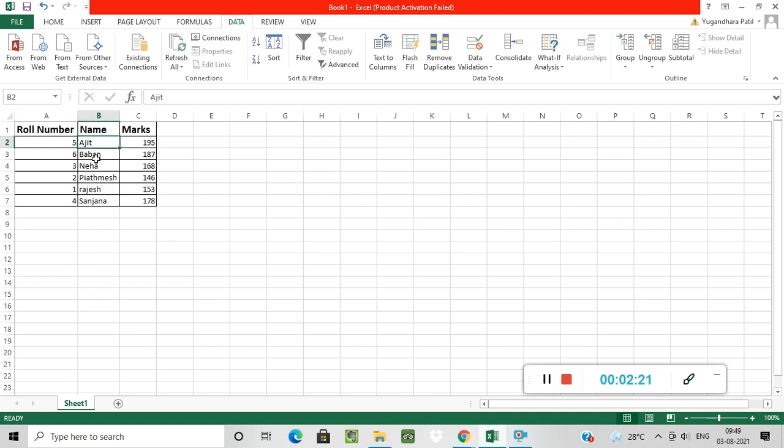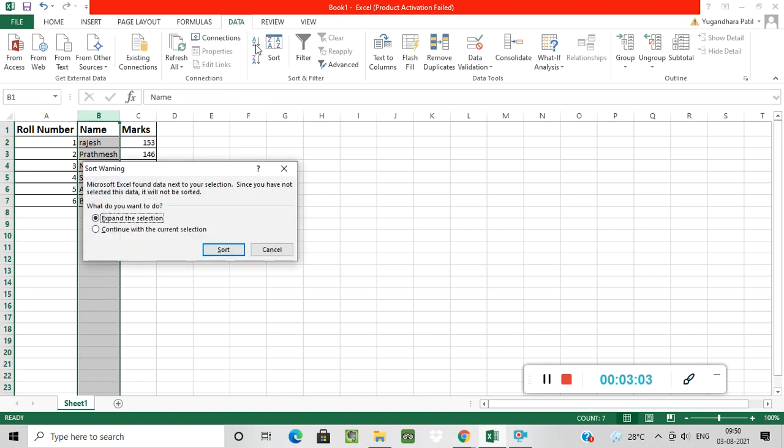See here, Ajit, Baban, Neha, Prathamesh. Sorry, the spelling is wrong over here, that is Prathamesh. Okay, Rajesh and Sanjana. Now I am doing Control Z. Suppose I am doing Control Z, and again I am showing you, selecting this column and clicking on the A to Z option.